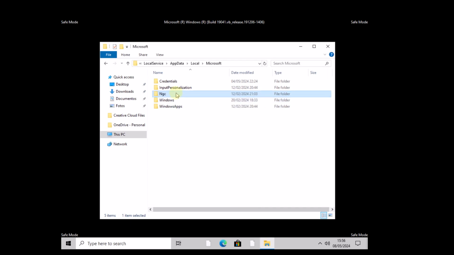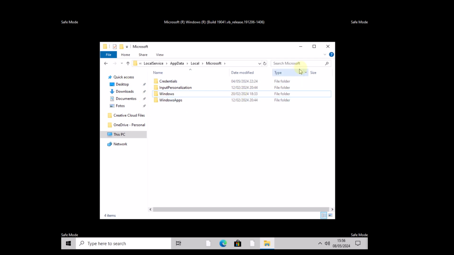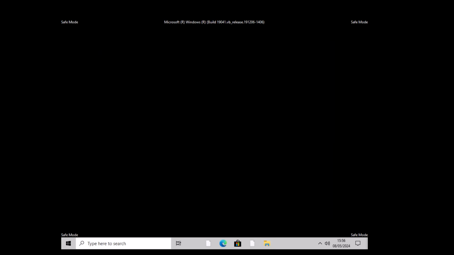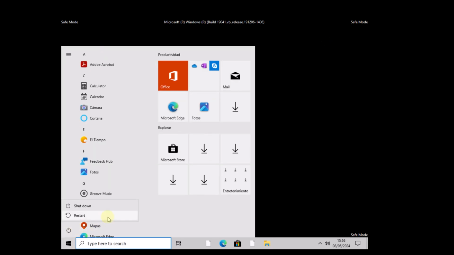When you have done this, right-click on the NGC folder, select Delete, and you will see that this time it is possible to delete it. Finally, restart the system to access the normal session, and with this you will have corrected the PIN problem.